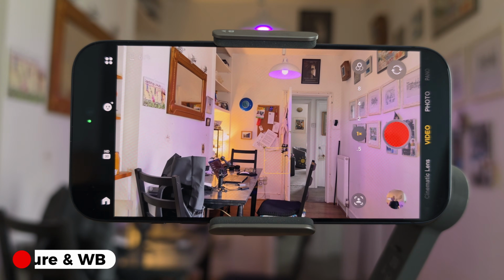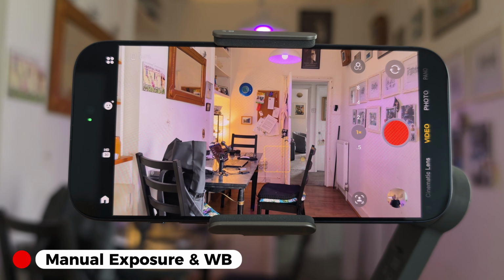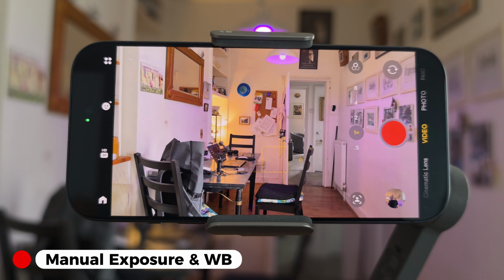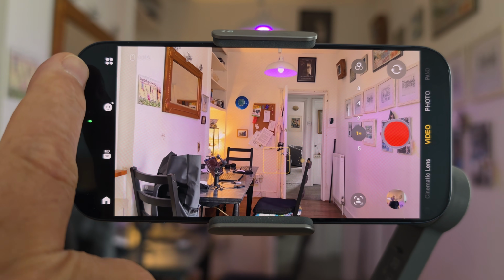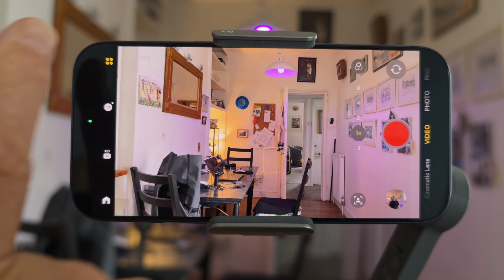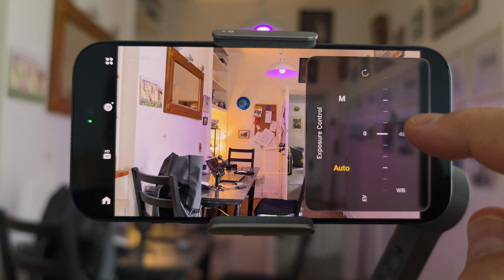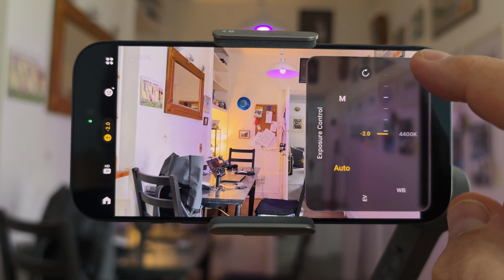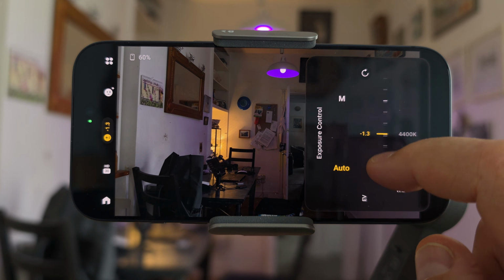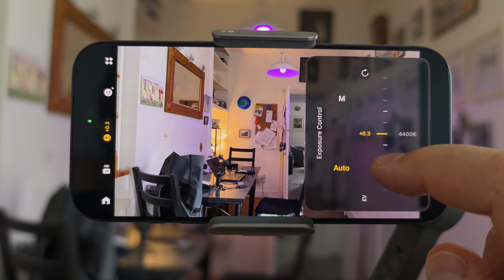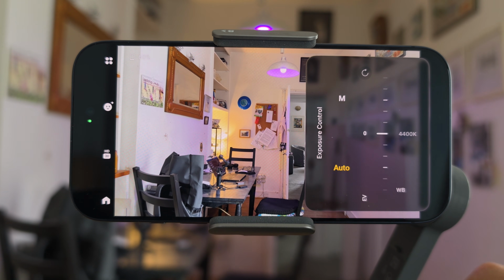So if you have an iPhone, the Mimo app lets you adjust exposure and white balance manually. Tap the 4 circles button and then tap exposure control. So you can adjust the exposure value by sliding your finger up and down. And if you do this, the exposure is still going to adjust automatically, but it's going to aim darker or lighter depending where you set it.